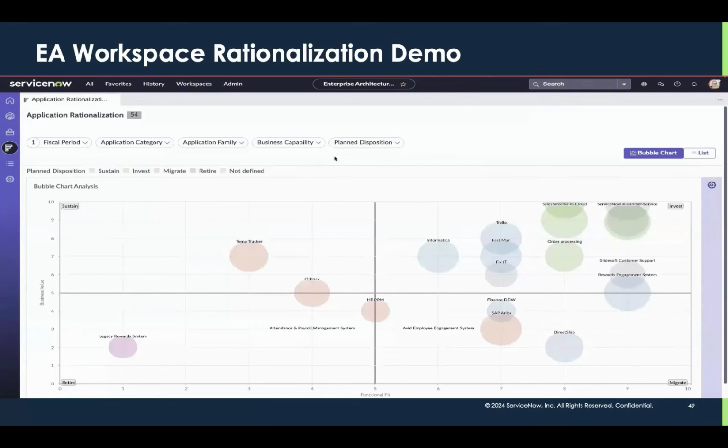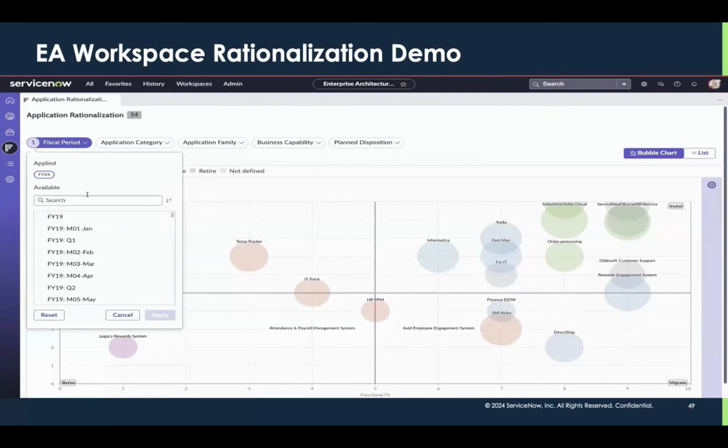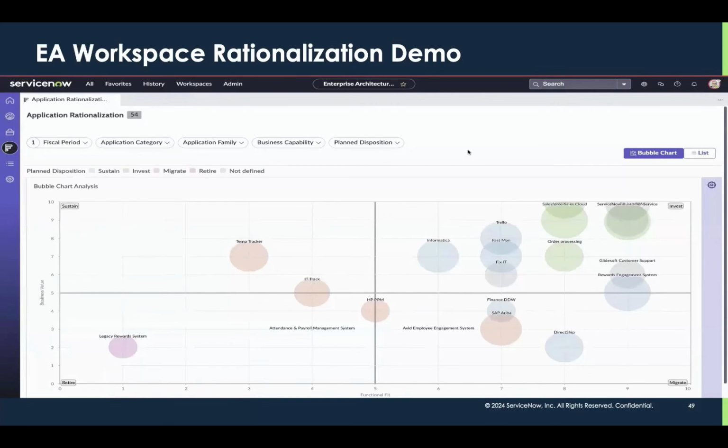And it's a little bit busy here. So first, a couple things I want to do. I want to make sure my fiscal period is correct. So I've chosen FY24 as my fiscal period. Next, I need to filter this down a little bit so I can actually get a better understanding of applications that are serving a similar purpose that I may want to rationalize.